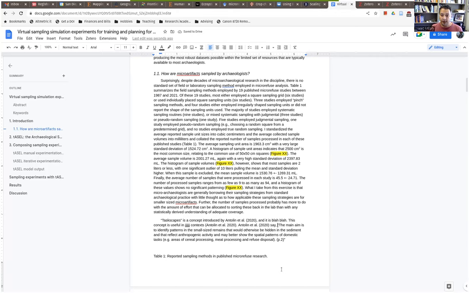Alternatively, if I don't want to introduce them with the Antolin et al., I just want to go right into the quote with no introduction. At the end of this, but within the quotation mark, I put, oops, sorry, Antolin et al. 2020, comma, p. 2, all within the parentheses. So this is called in-text citation.